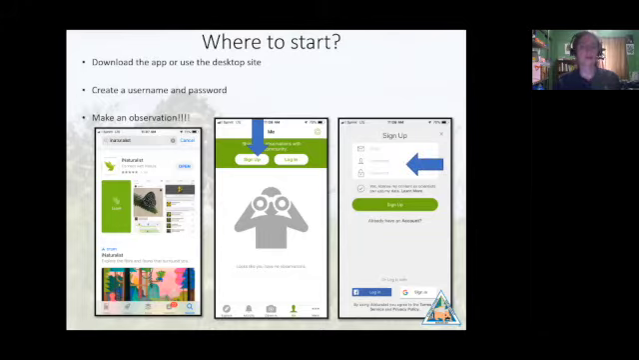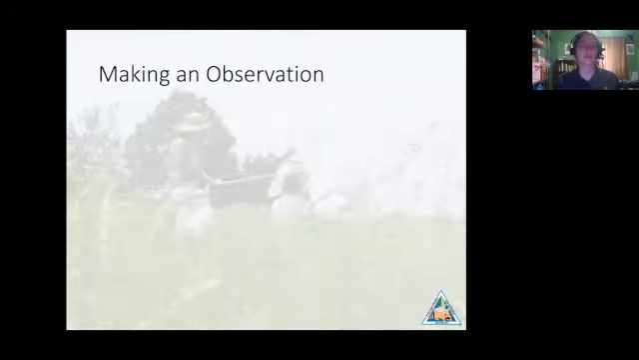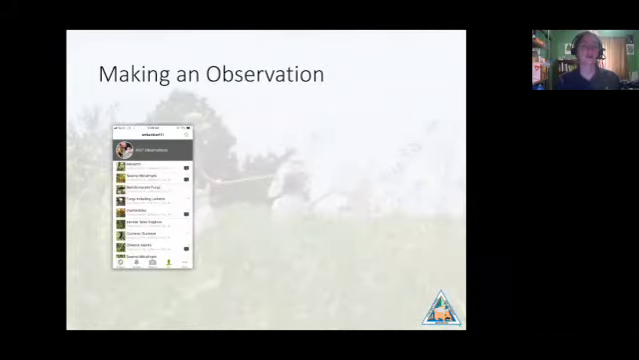And make an observation. We're going to talk a little bit about that. So making an observation. This is going to be your screen here on the side, on the front of your app. It's going to have what you've seen so far, and there are different options. So make an observation. I'll go through the app real quick.